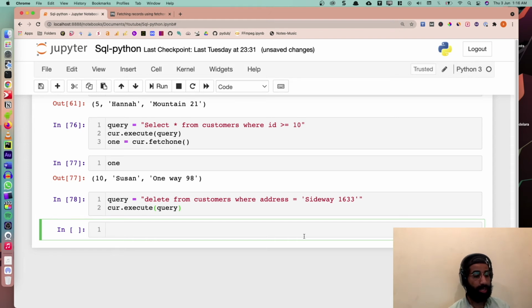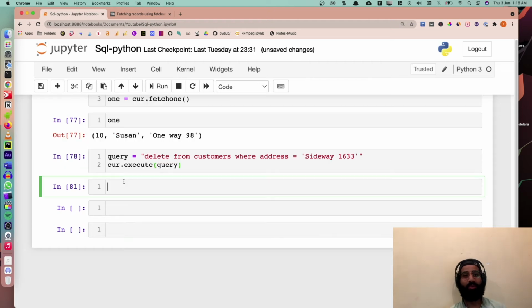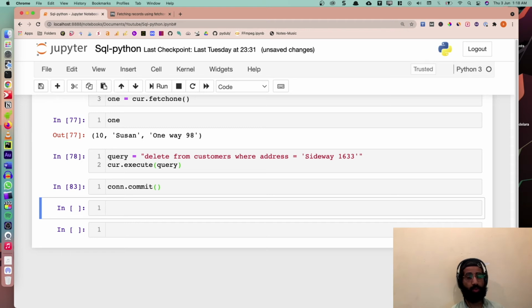Now, since I'm making a change in the database, I have to commit the change. So how can we commit the change? All we need to do is say con.commit, and when we run this code, the changes are permanent in our database.